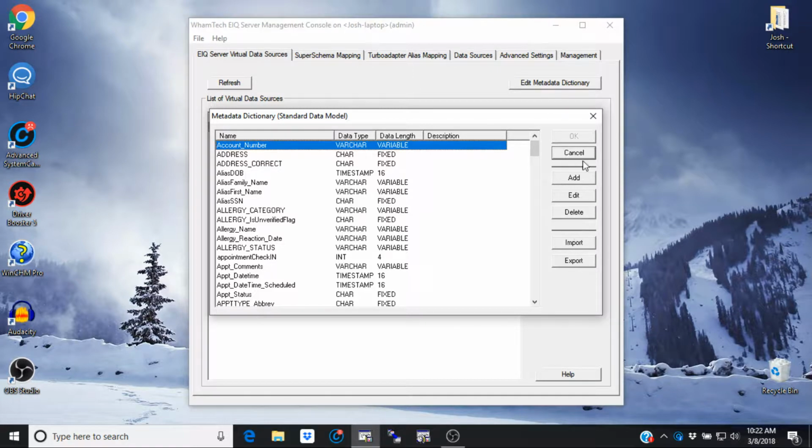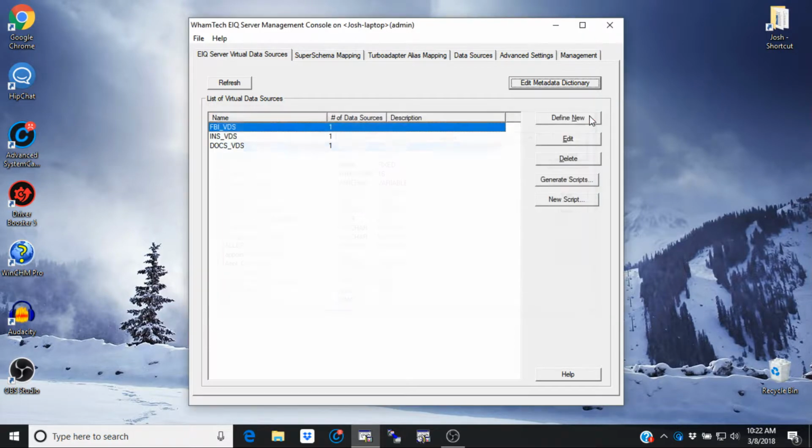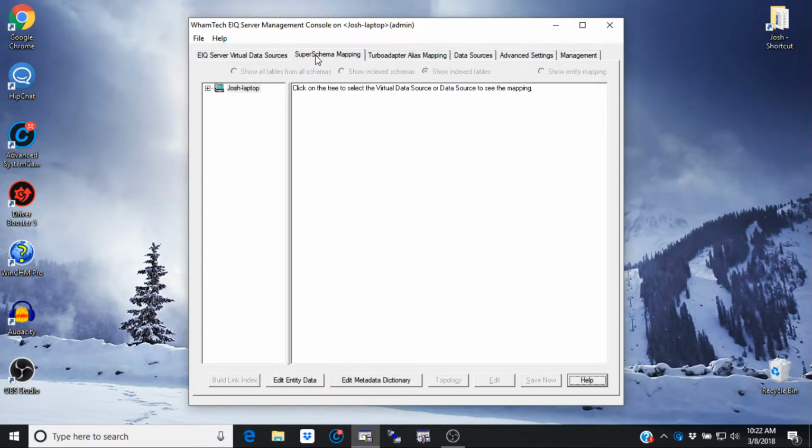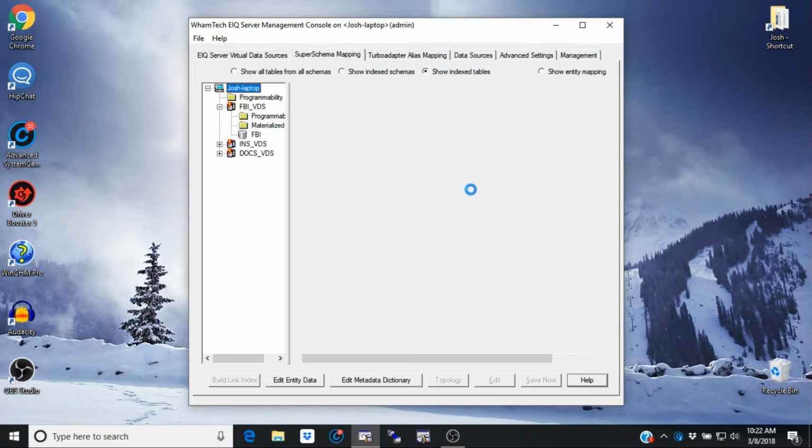Multiple standard data views can coexist, and users can also add their own column names as part of the standard view, if one is not already defined in an existing model. We can import and export these attributes, edit any one of them, or change the attributes. Next up, the Superschema Mapping tab. This is where we map the columns to a standard data view against any data source specific column.